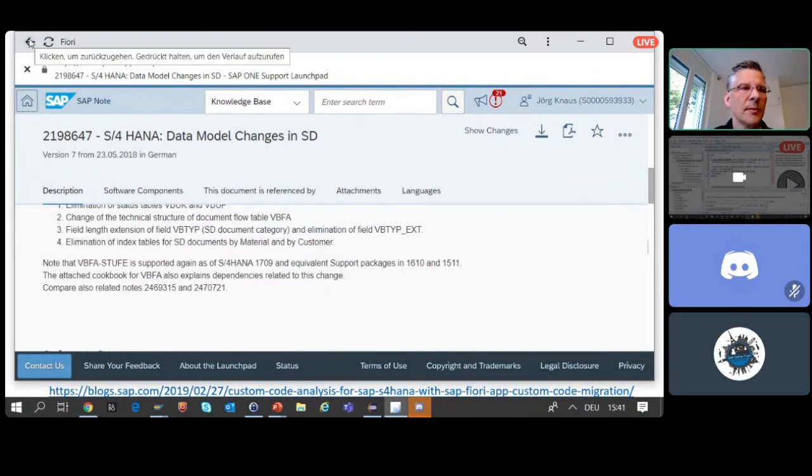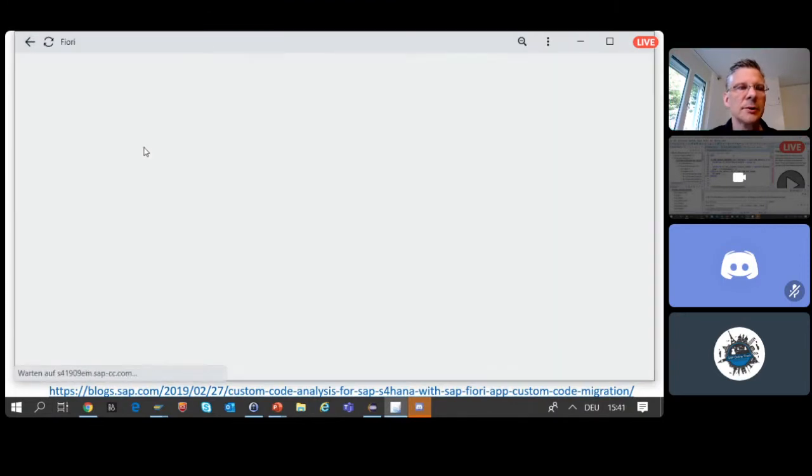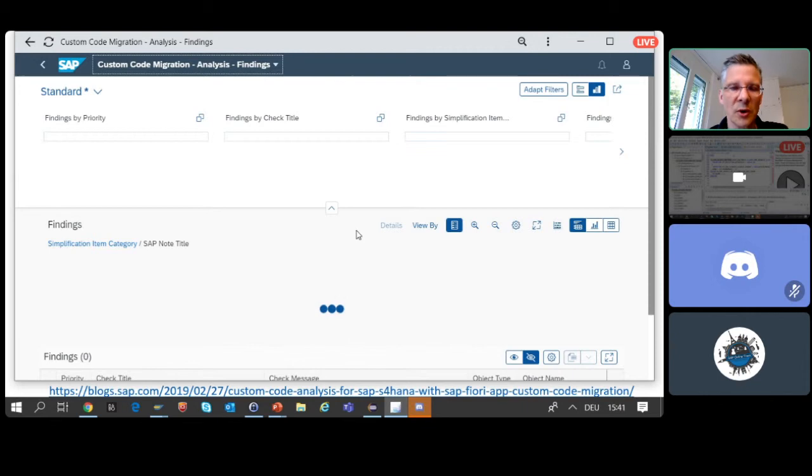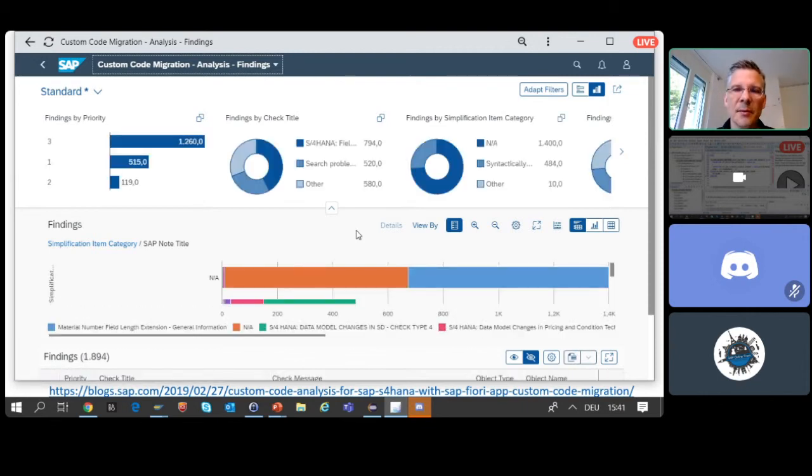I can go back to the Fiori. So here also, if you change the code, of course, the list will get smaller and smaller. You can schedule the scan job, and then the number of findings will go down.